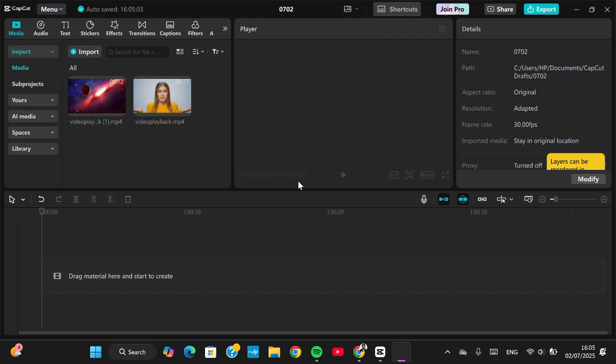In today's tutorial, I'm going to show you how you can create a split screen effect on CapCut PC.